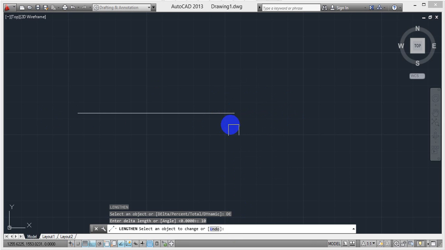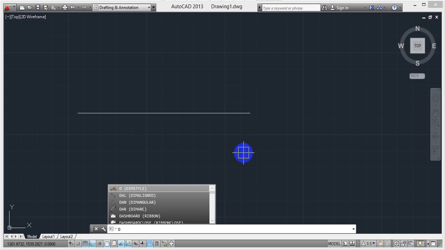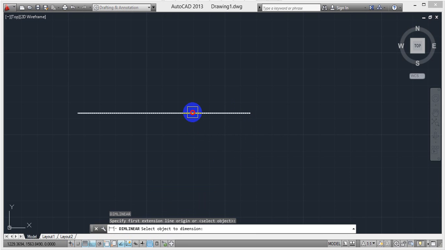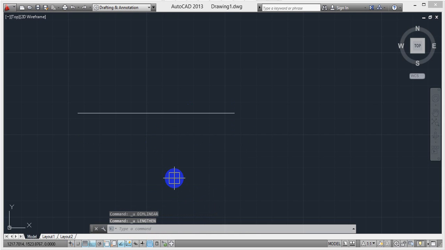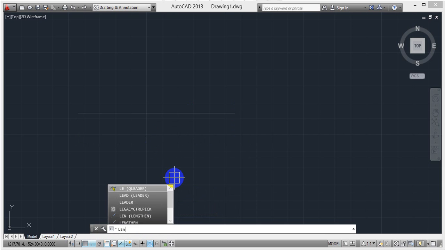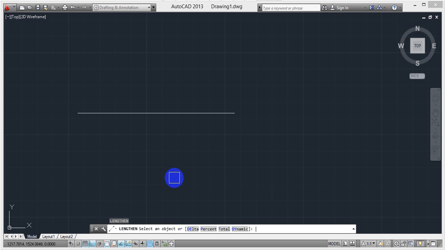Enter, select the profile. See, the 10 mm is added here. Escape. Now we can see this. DLI, double enter. It's 110 mm. It's extended. Lengthen means extended length. Okay, see again. LEN, lengthen, enter. So don't select now, go for delta.